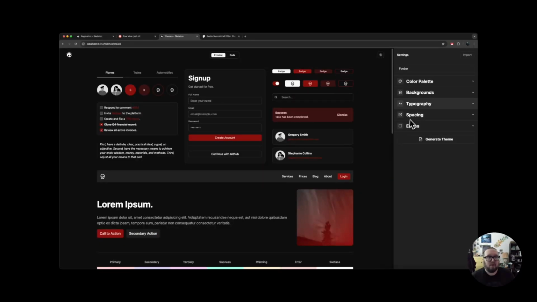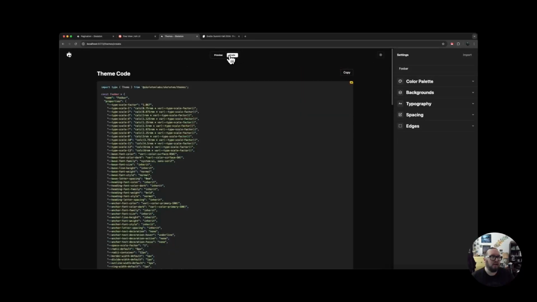And then whenever you're ready, you can come in and actually click in here and see your actual generated theme code. You can copy that, follow our instructions on the documentation site to implement that. We'll provide some more guidance around that on here in the future.